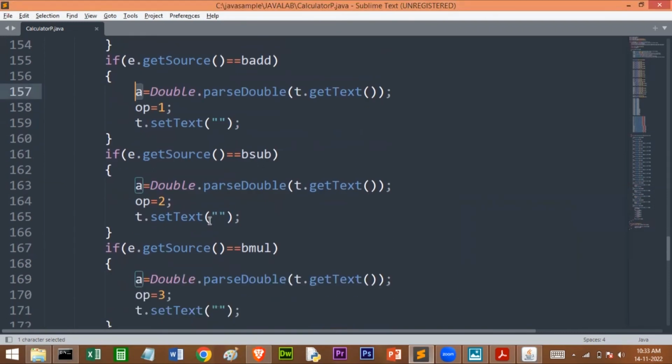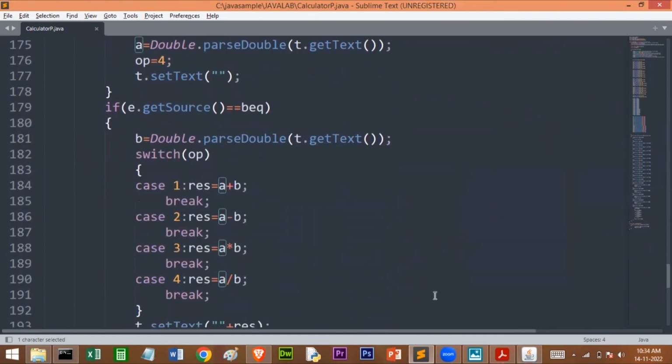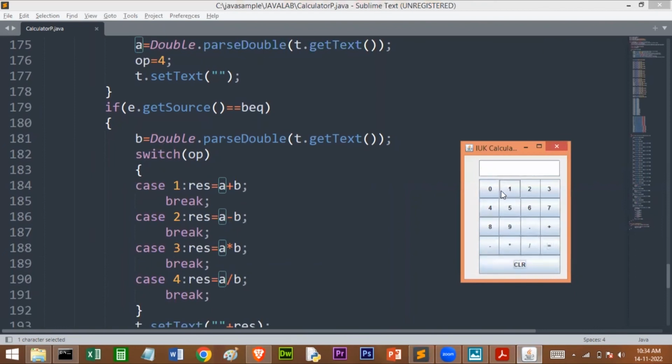Now subtraction also same thing. Get the text and store it in a variable called a. For the multiplication same. Division also same. Now this is important: whenever you click on equal to, what it should perform. Now see here. We have seen that the first value is stored in a variable called a, and the second value we are storing in a variable called b. For example, you can see here 5 clicked. Now I'll click minus. So this 5 will be stored in the variable a.